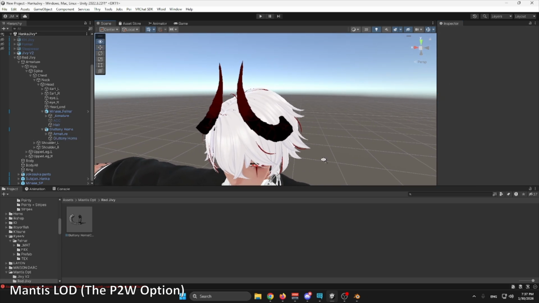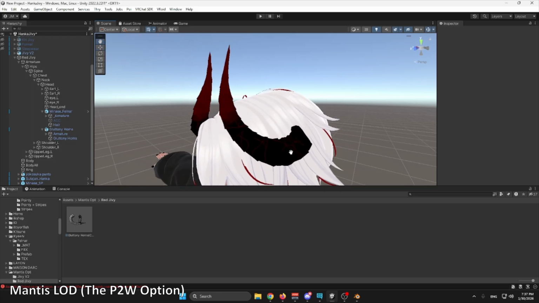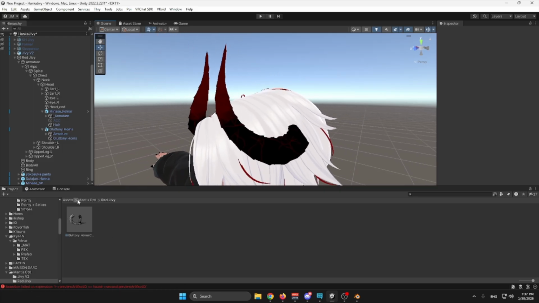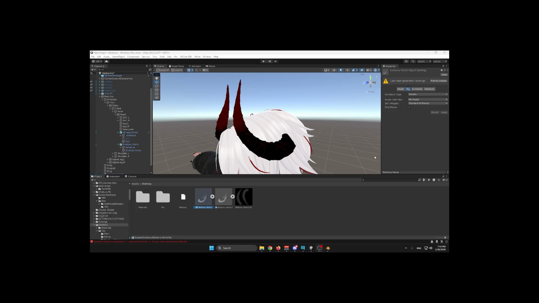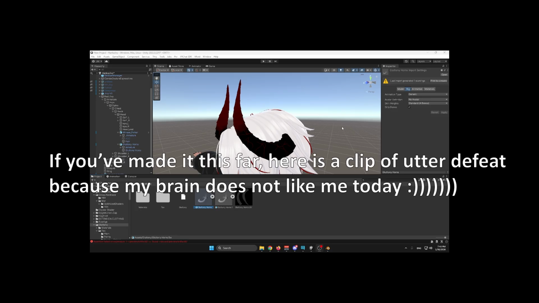Now, say you don't have the $50 to spend on a single tool. It's totally fine. We are going to use Blender instead. Okay, the next thing that we are going to do, which will do a lot of the heavy lifting for getting our polys optimized, is going to be through Blender.